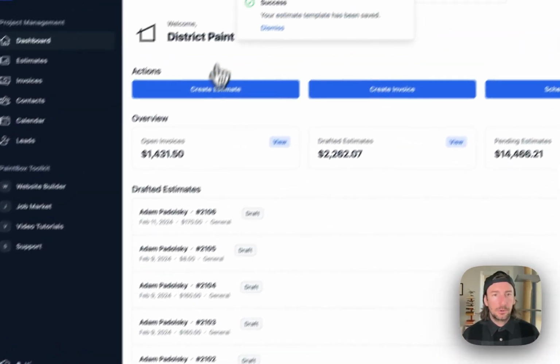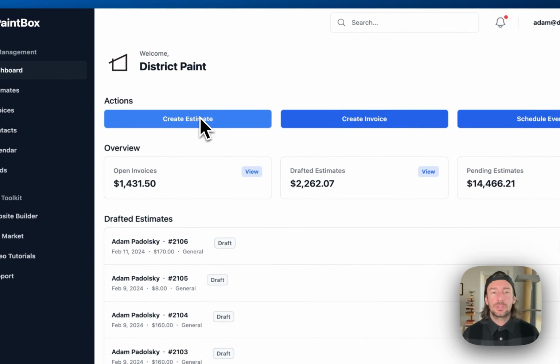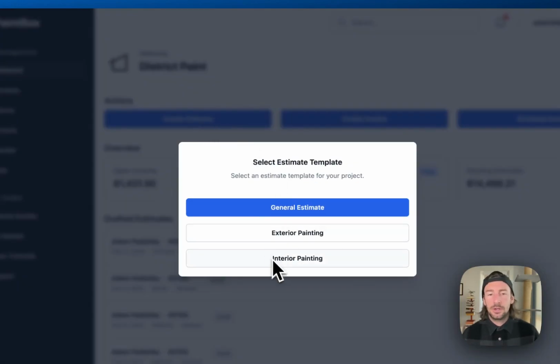And just as before, to access this, you can go to Create Estimate, and you will see your interior painting estimate right there.